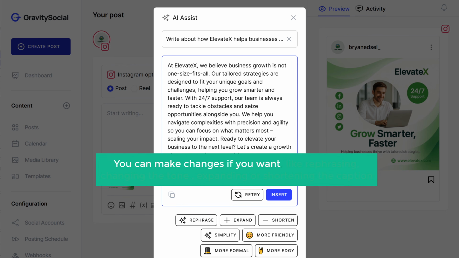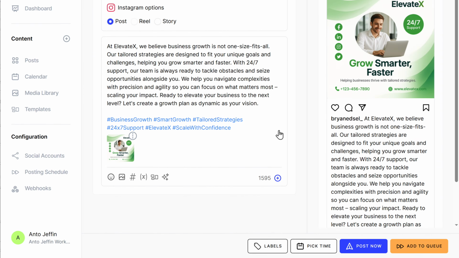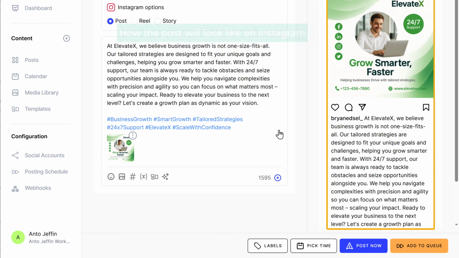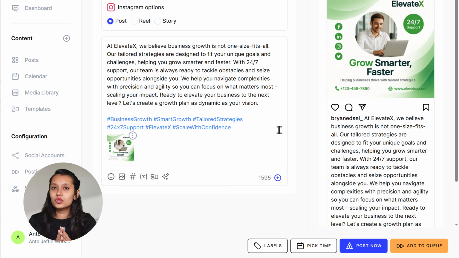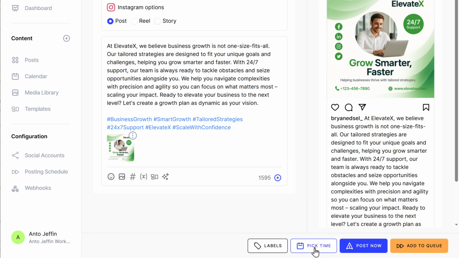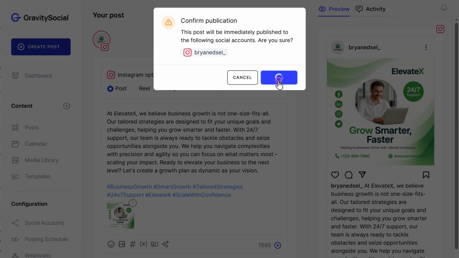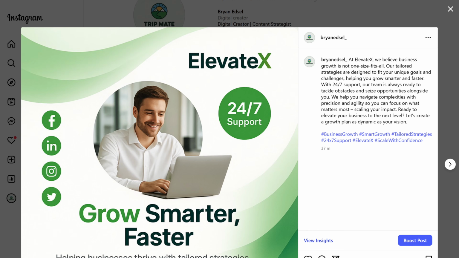You can make the changes if you want, like rephrasing, changing the tone, expanding, or shortening the caption. Once the changes are made, click on Insert. You can see the preview on the right side of how the post will look like on Instagram. Now, let's publish. If you want to schedule this post, you can do it by clicking on Pick a Time. But let's publish it right away. So, to do that, click on Post Now. And your post is live on your Insta account.